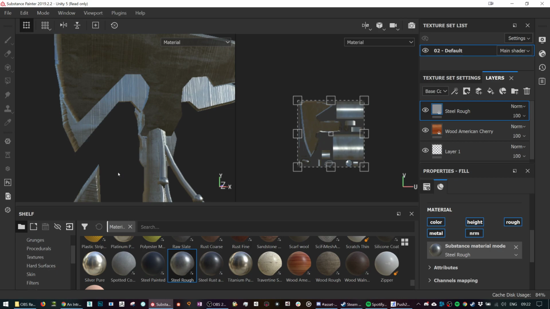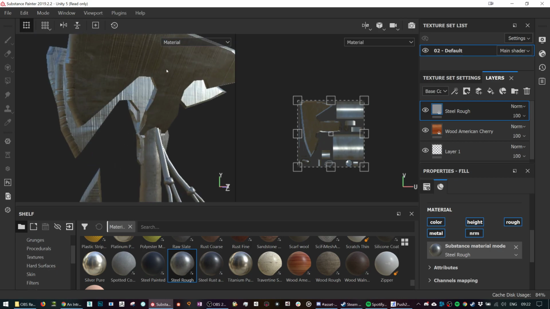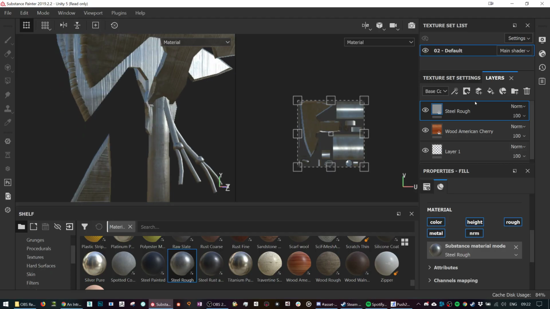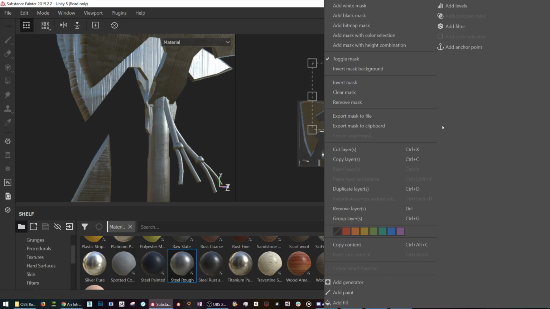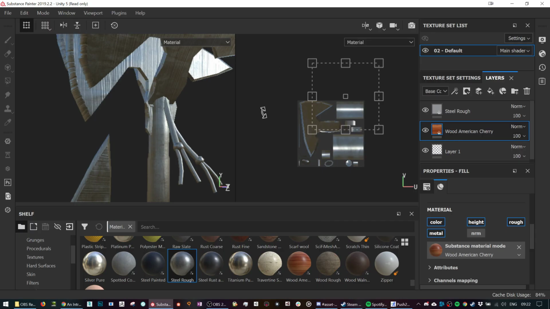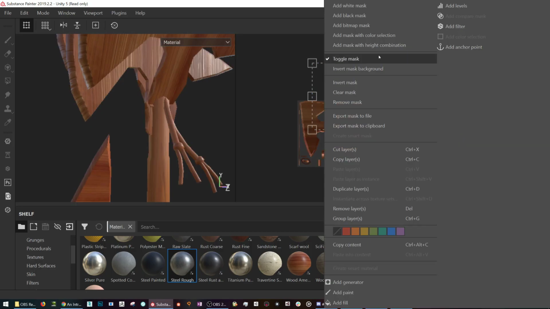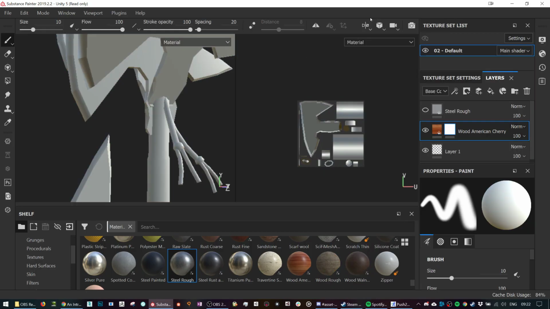I want just these areas to not be wooden and just be the metal, and these areas to be wooden. I want them to be separated away. So the way I have to do that is I need to create a mask. And if anyone uses layer masks in Photoshop, it's almost exactly the same. Let me just turn off the steel rough first. I'm going to use a black mask. What a black mask means is anything that's black doesn't show through. Okay? Anything that's white will.